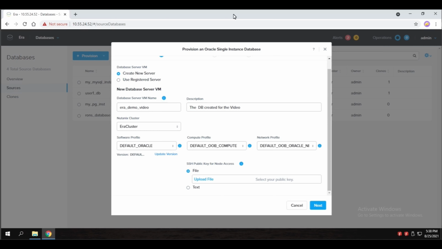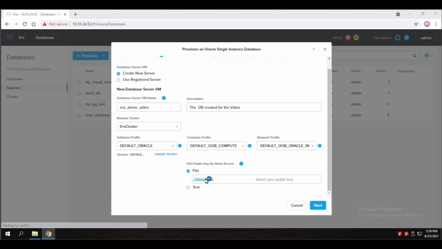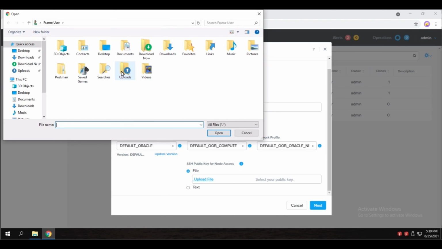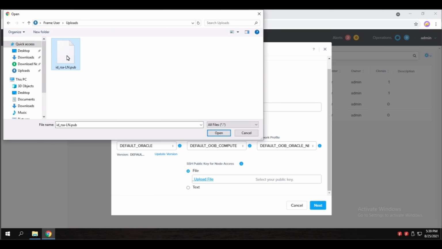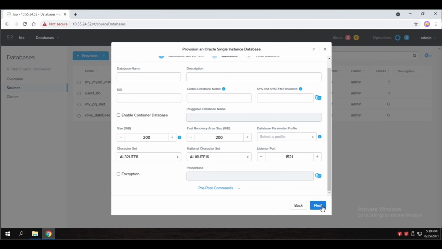After selecting the various profiles, I'll go ahead and specify my public key for authentication. In this case, I'm going to upload a file. I also have the option of pasting that in. Go to upload my public key. Go next. Give my database a name.